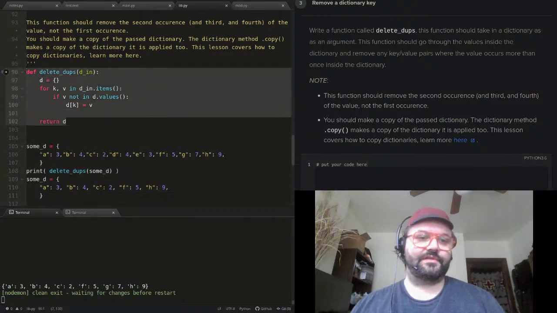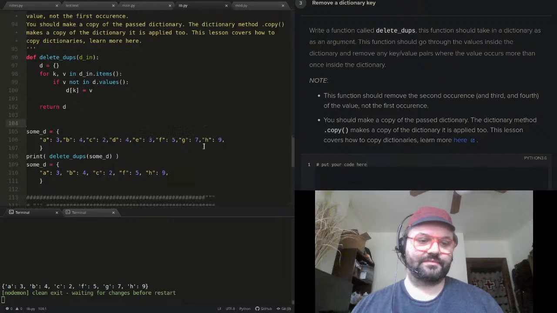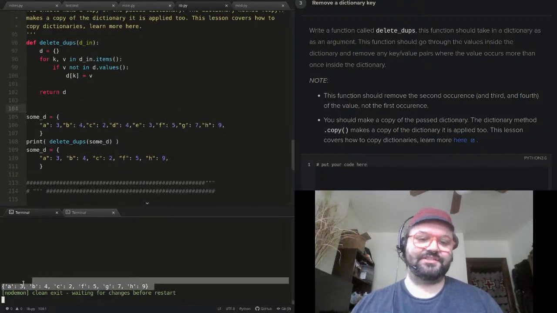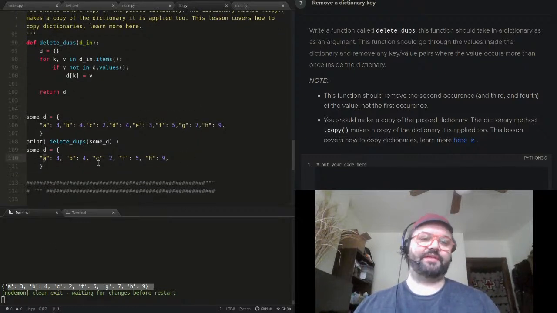Okay, let's just try this. Oh, and I should do the last step, which is check, right? So I expect A, B, C, F, H. We get A, B, C, F, G, H.